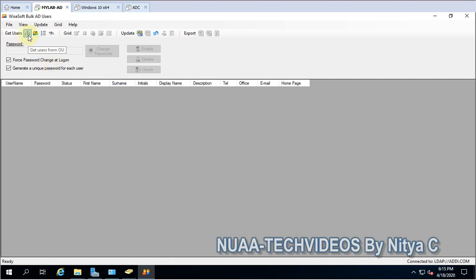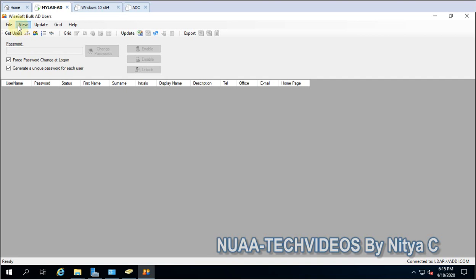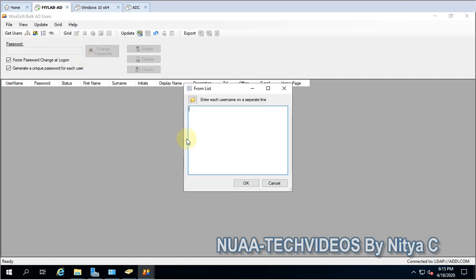So let's go ahead and search it. Here you can see get users from OU. So here you can see, let me show you some more options. So get users, we have a couple of options available here. If you have only user IDs, meaning the same account name, then you can put it simply and click OK. Those users will be in front of this page.